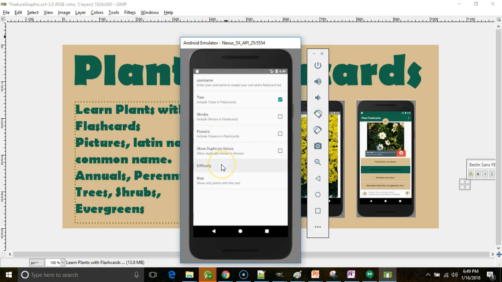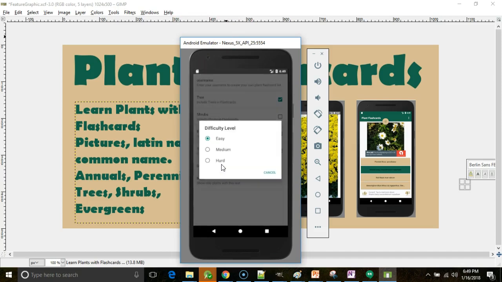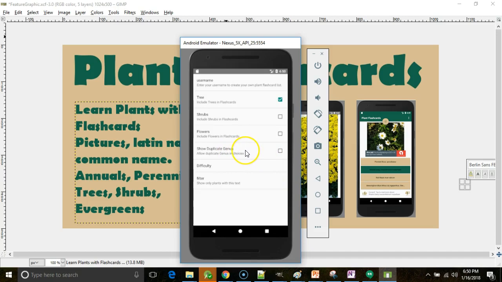We can also choose a difficulty ranking. We can choose easy, medium, or hard. Additionally, note that Show Duplicate Genus is unchecked by default. You can select this, and what that will do is show you two species from the same genus, potentially. It will allow the application to show two species from the same genus, which is a bit more challenging.